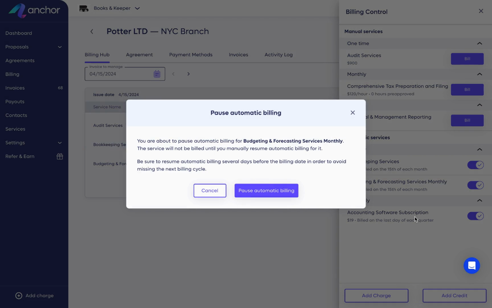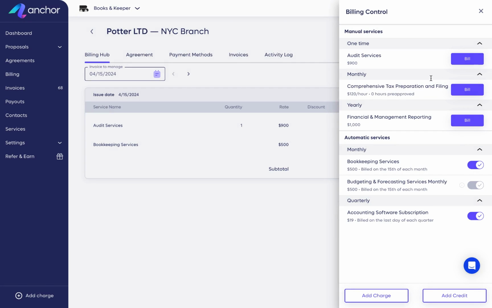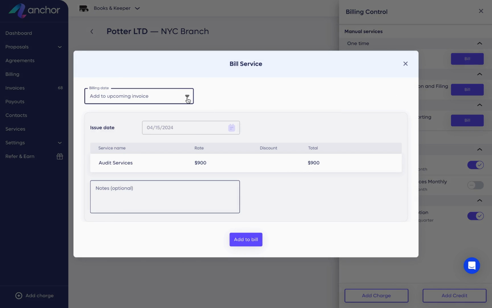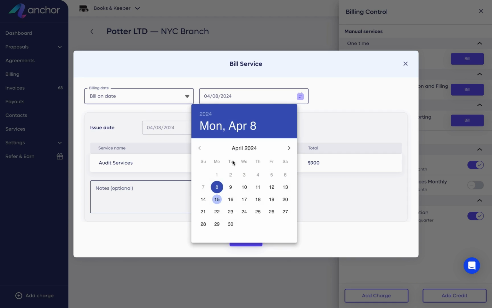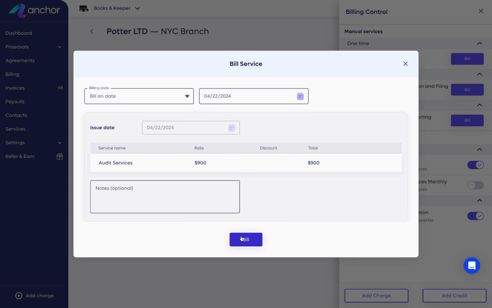To bill a manual service, click Bill, then pick your preferred billing method from the drop-down menu. You can either add it to your next scheduled invoice, bill it now, which will issue an invoice immediately, or pick a date. Let's pick a future date. You can now see this invoice using the arrow at the top, or by selecting a date from the picker.